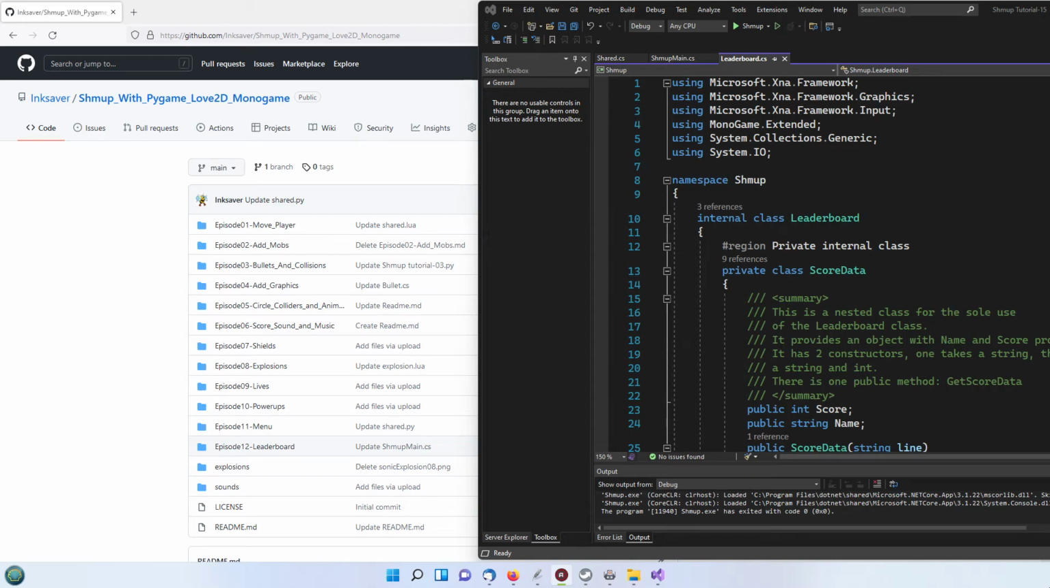Well, welcome to the 12th and final part of the shoot 'em up done in Monogame, Pygame and Love2D, and we're now doing the Monogame version.